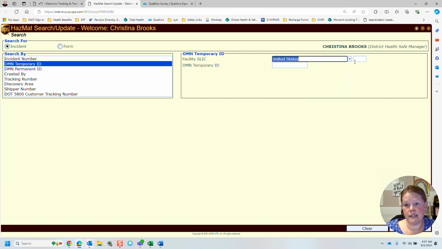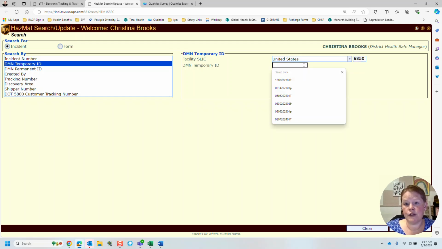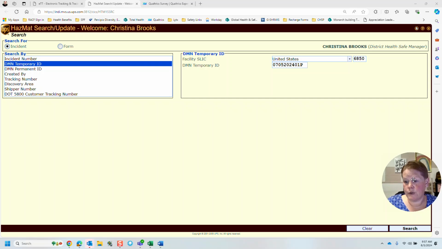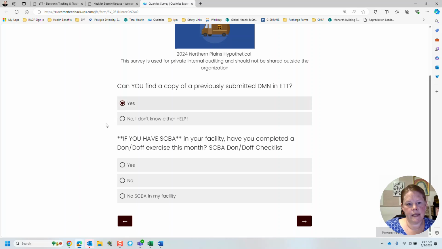So we're going to do United States. You're going to put in your SLIC number, and then you're going to put in the temporary ID number that you're looking for. So if it was created on 07/05/2024 01P, if that's the one you're looking for, and then down here you would click the search button and it would bring up the DMN for that package. So we're going to say yes.